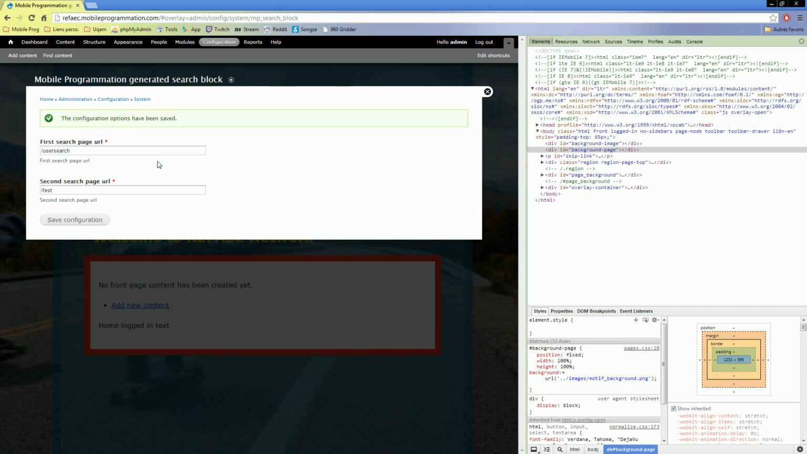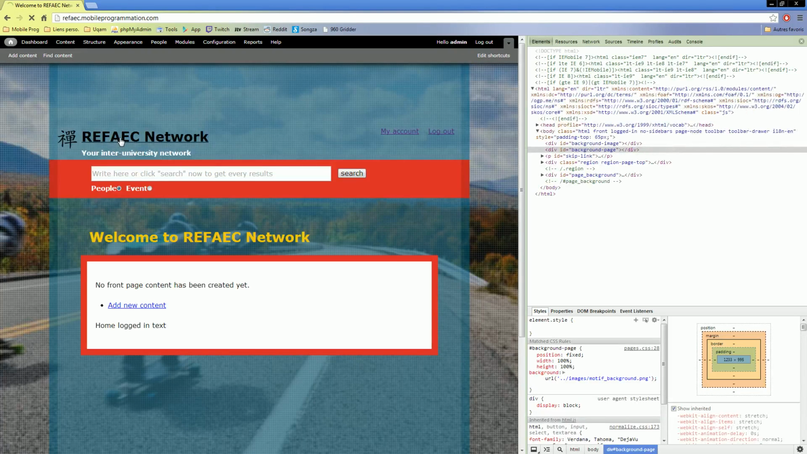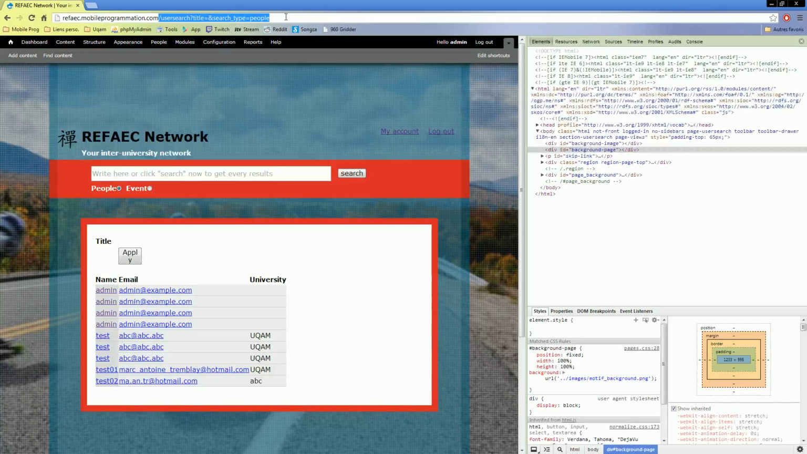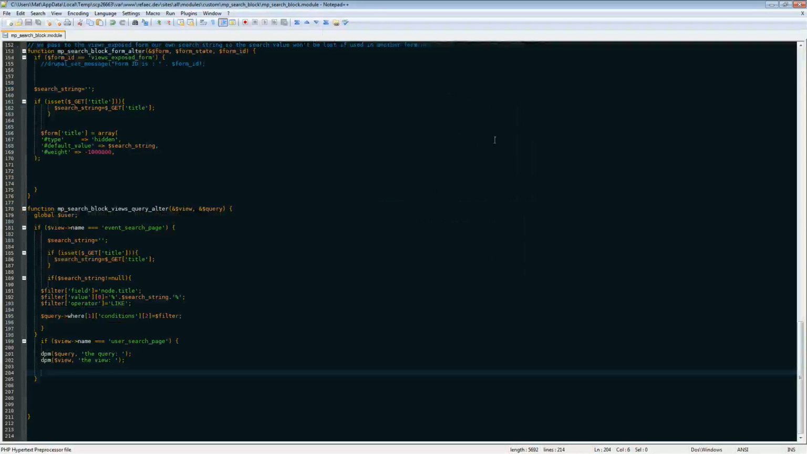Alright, this should work. So if we go in our front page, for example, if we now search for people and just click search, this should redirect directly to our new view, which it is doing actually, so it's good. Now what should happen is we should be able to have the result of this function.